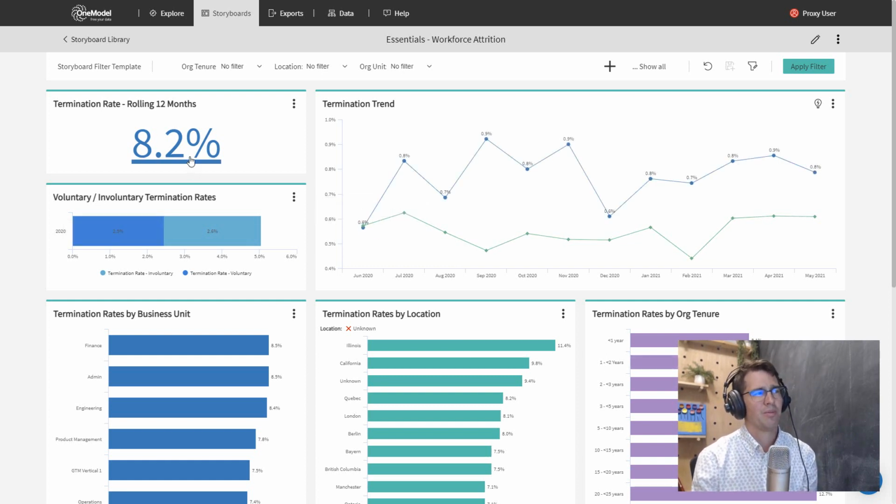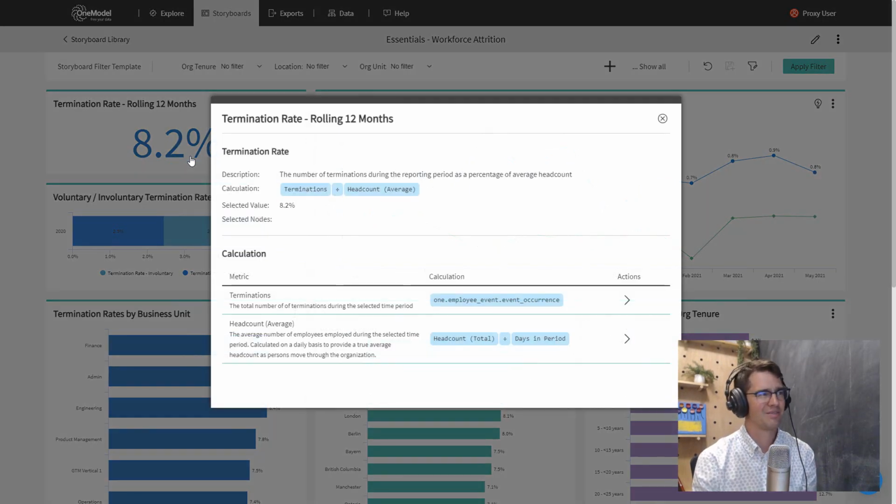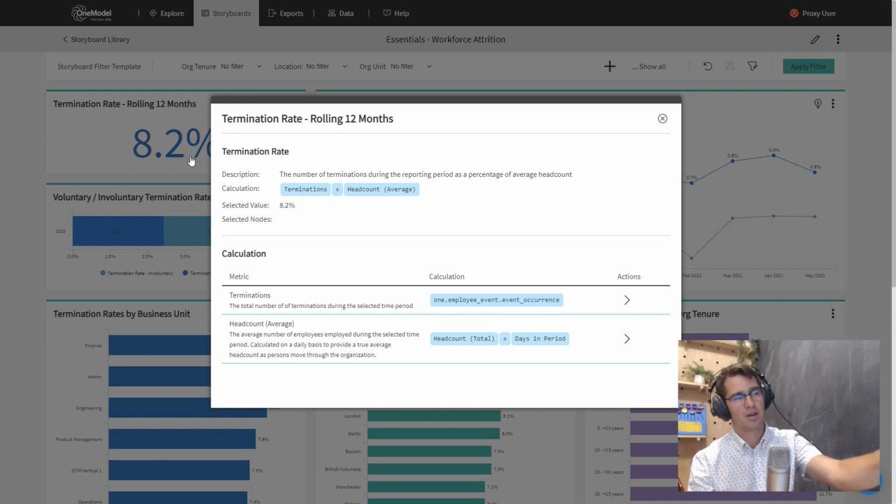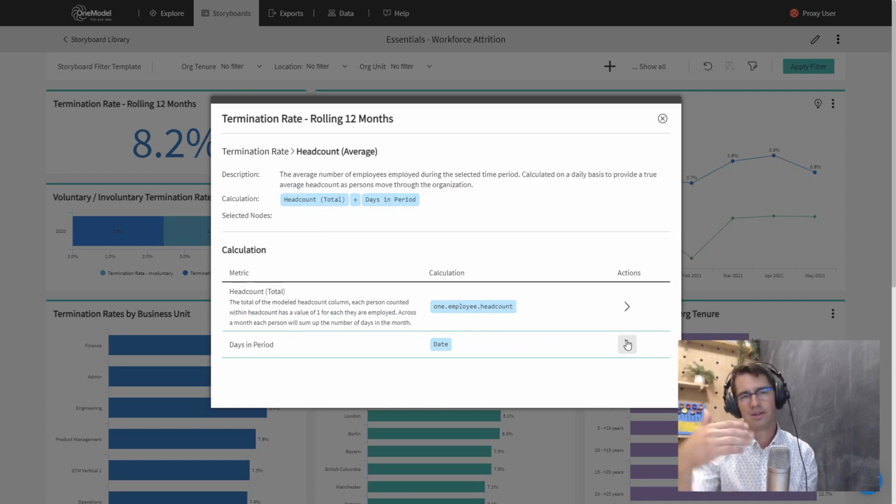If you wanted to know, how's termination rate calculated? You click on it. We're going to show the formula here, which you can change as part of essentials or make your own version of that metric. And you can even follow the breadcrumb trail down through the data as well. So I see that it's based on an average headcount.